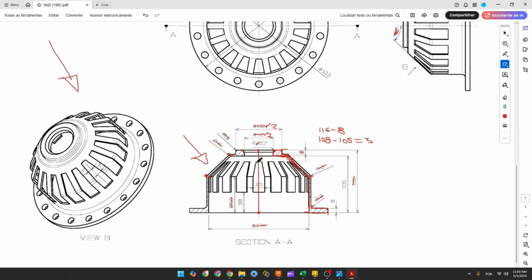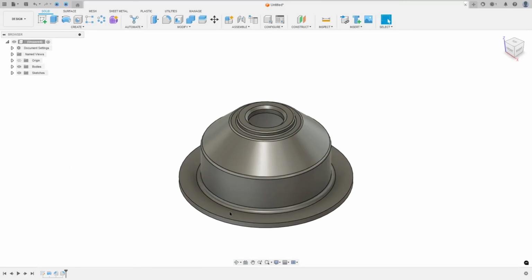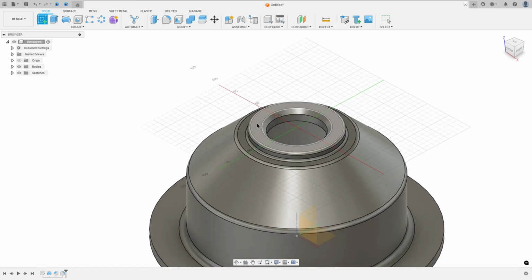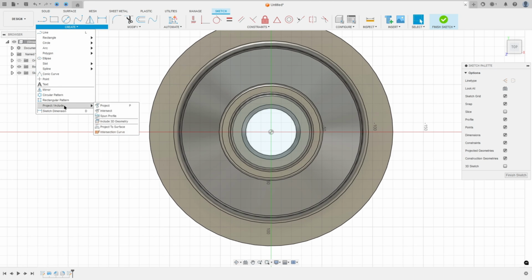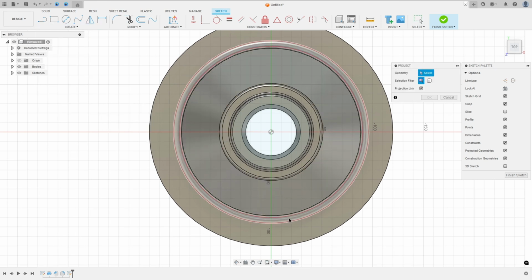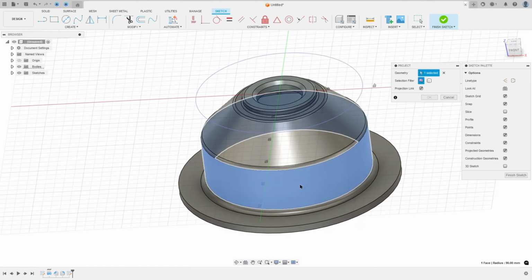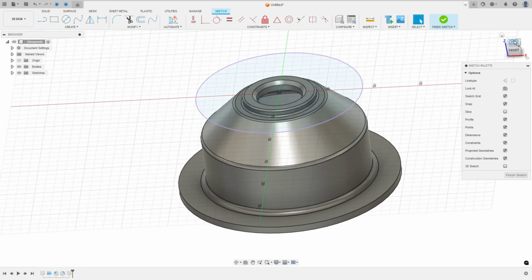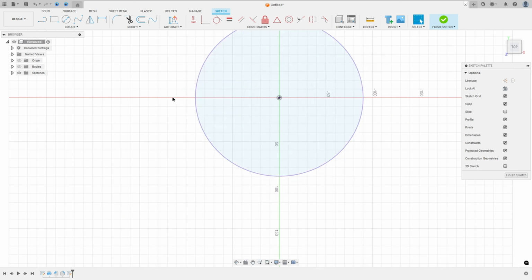Now we need to create this cut here. To create this cut, we'll select the top plane or the top face here to make a sketch. So go to create a sketch, select this face here. We have this. Go to create, select the project, include project, and here select this face and press OK. We can hide this body a little bit.